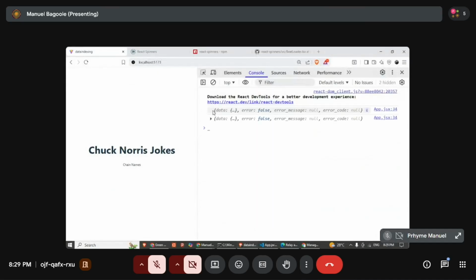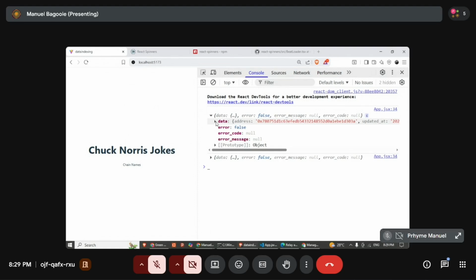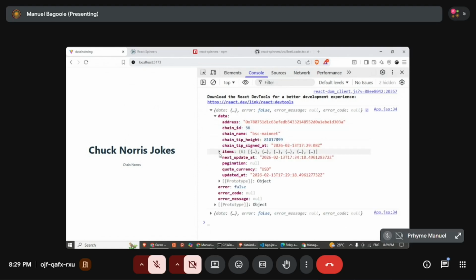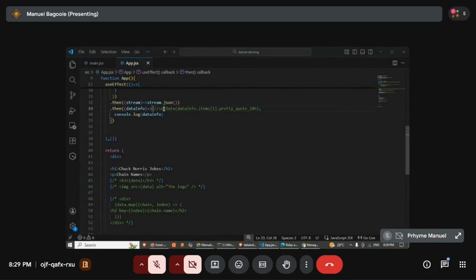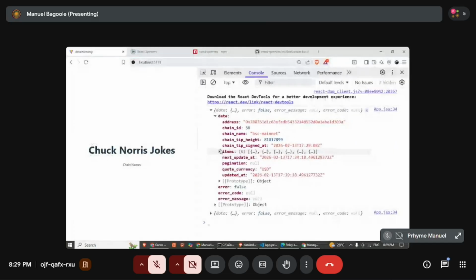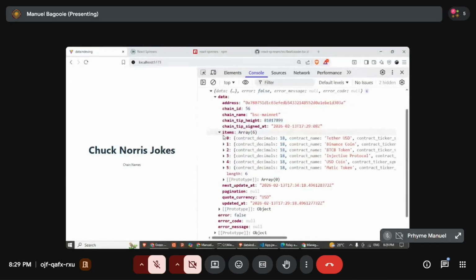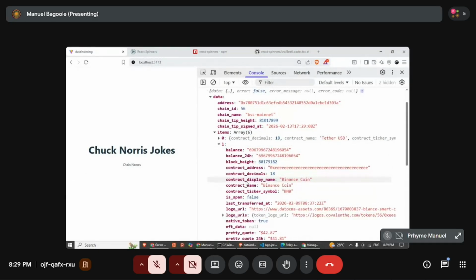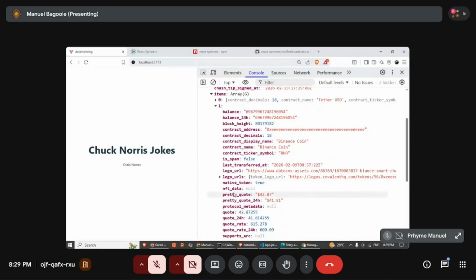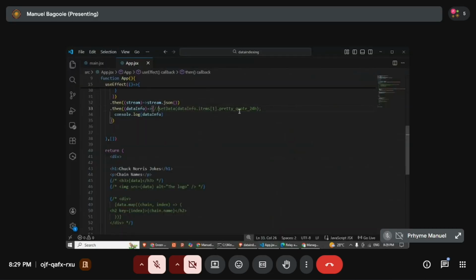So it's data items, which is an array. Data info items, which is an array. Yes. At index 1, pretty quote 24H. That's it. I presume that's it.